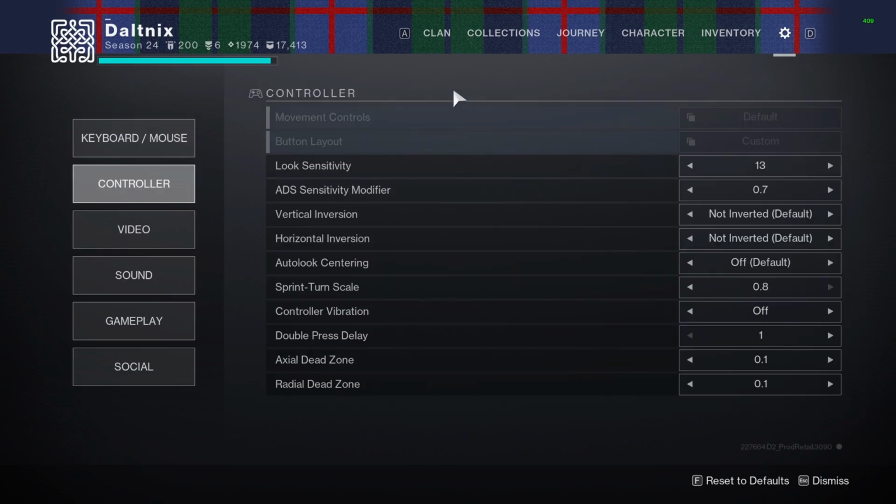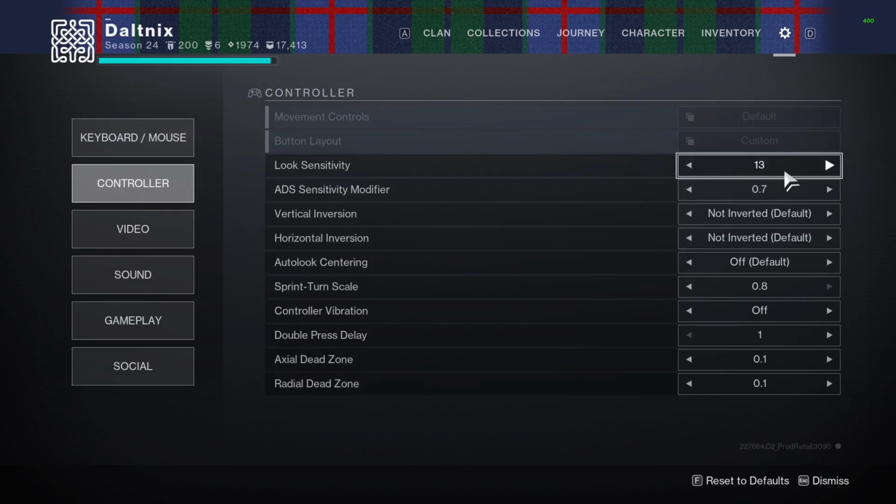In terms of controller, I don't really play controller a whole lot, but when I do, 13 looking sensitivity. A lot of people will typically run at least higher than 10, but 13's personally what I run. Haven't really played it much since they've actually increased the sensitivities. 0.7 to have a little bit of slower ADS helps with, you know, turning a little bit faster. Turning scaler is 0.8. And then I haven't really messed with the dead zones personally, just because I haven't really played controller since they've released.